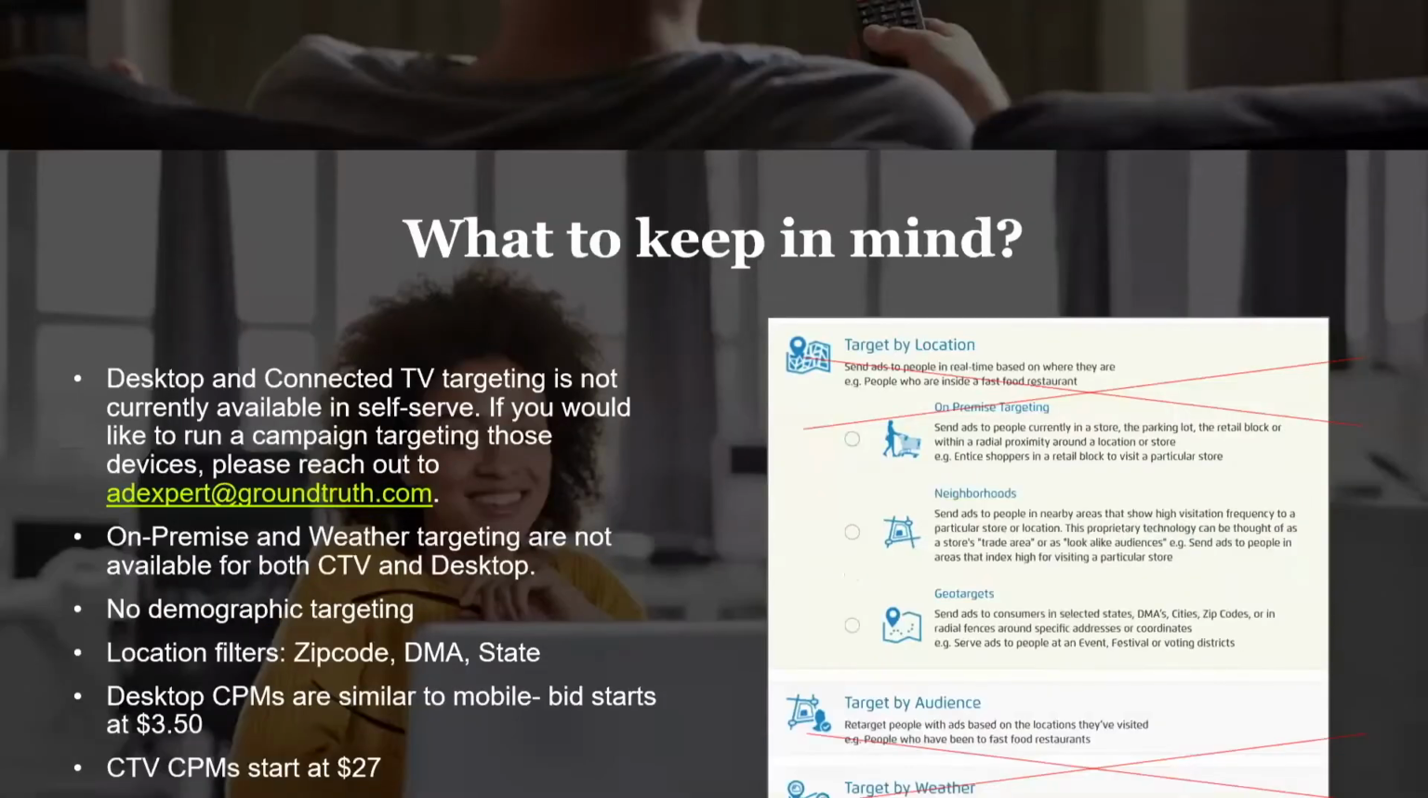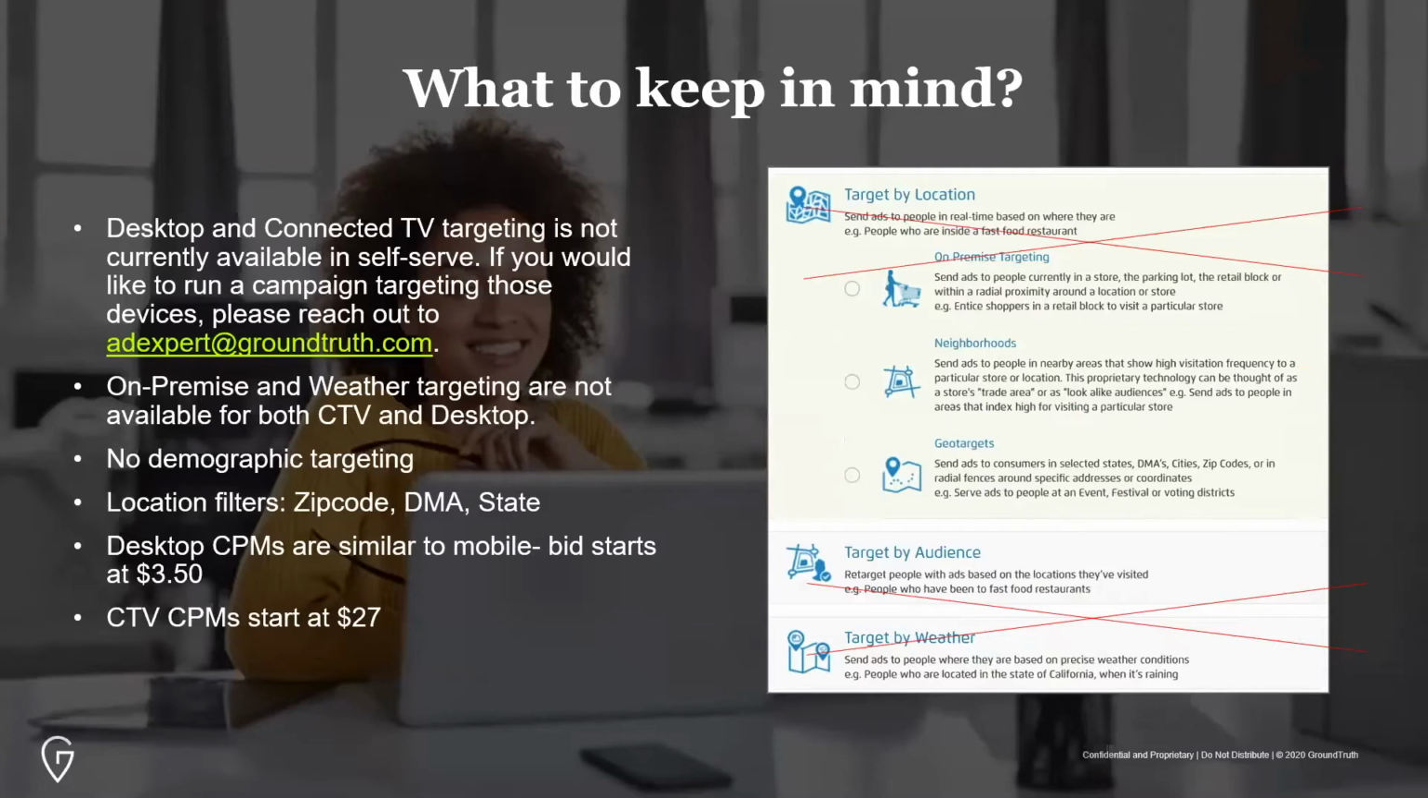Now, when it comes to activating a campaign on Ads Manager, there are certain things to keep in mind. Currently, desktop and connected TV is not available in self-serve. Having said that, if you would like to run a campaign targeting those devices, please reach out to adexpert@groundtruth.com and we will enable those features for you.